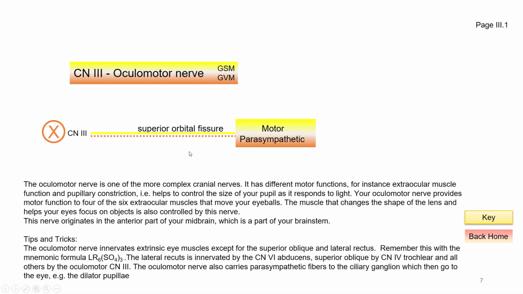Okay, the oculomotor nerve, number 3. It says GSM and GVM. That means general somatic motor and general visceral motor. The visceral motor is going to be the parasympathetic. This symbol here, the X in a circle, indicates that there is going to be parasympathetics in here as well. The way that I do it is I have the dashed line, or the dotted line here, stands for presynaptic parasympathetics.